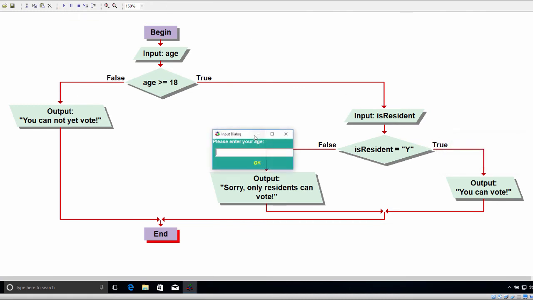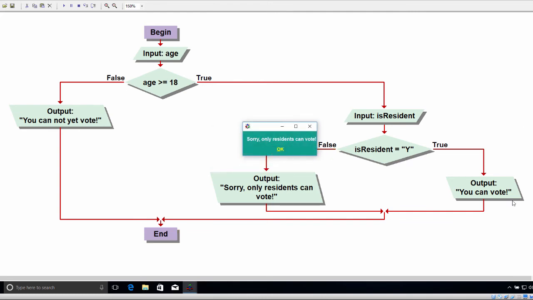If we run this again, and I choose something else. Notice, by the way, I don't have to enter N for no. So let's say I'm 18 again, and it says enter Y if resident or N if not, I can enter anything there. If I enter Jason, right? It'll still go to the false because the only way it's going to the right is if this equals Y. So it'll say, sorry, only residents can vote, because I entered something that was not capital Y.